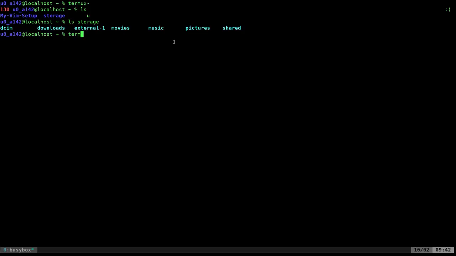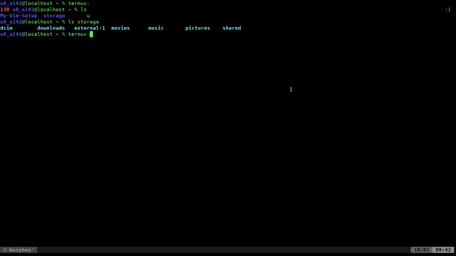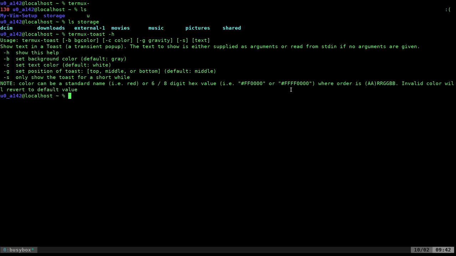Anyway, I just wanted to give you a little more look at Termux and what it can do. I think Torch probably, I would assume, that turns on your light. I don't know what Termux Toast is. Let's run it with the dash H. Toast, shows text in the toast, or a pop-up, the text to show either supply or arguments. Okay, I'll have to play with that a little bit.